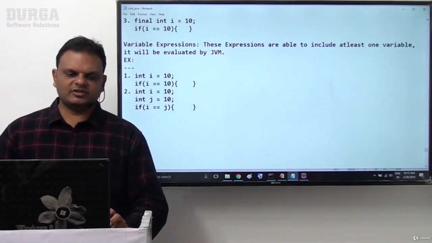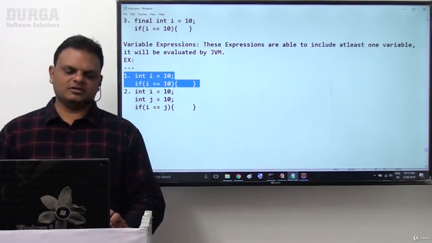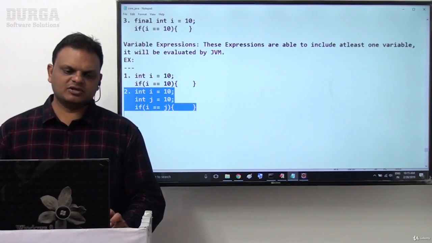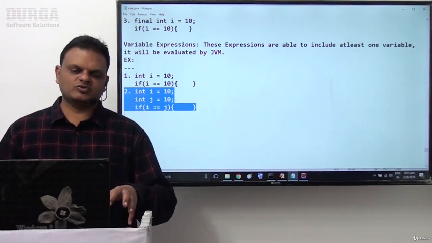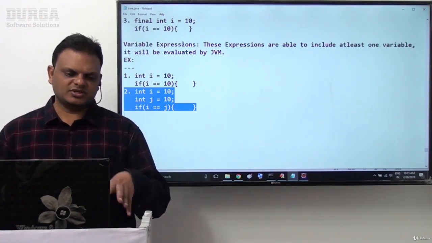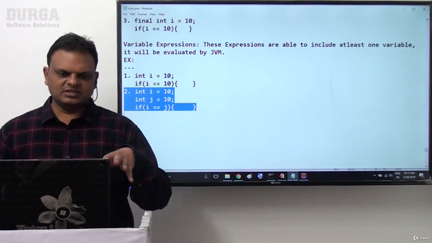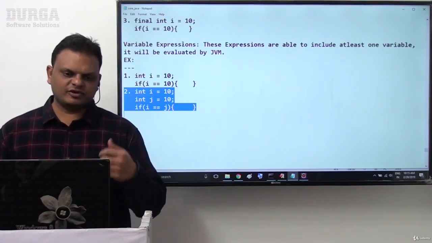Now examples I have given for variable expressions: int i is equal to 10, if i double equals to 10, variable expression. Int i is equal to 10 and j is equal to 10, if i double equals to j. Here we are getting a variable expression. So these are exactly constant expressions and variable expressions. These are the fundamental points we require if you want to evaluate the examples we have seen clearly now.